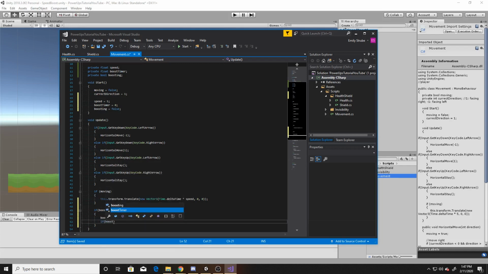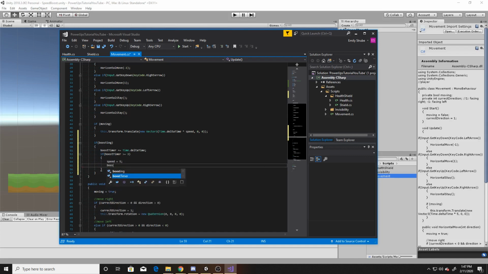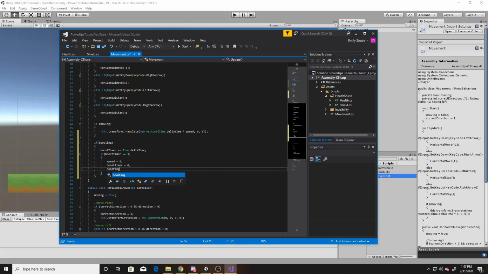So we're going to be saying if our boost timer is greater or equal to whatever limit we want to set. I'm going to give mine a value of 3, but yours can be any value you want it to be. Again, this is just how long the boost will last. And then we're going to go ahead and set everything back to its default inside of this. So we're going to set speed to 5, our boost timer to 0, and then boosting back to false.